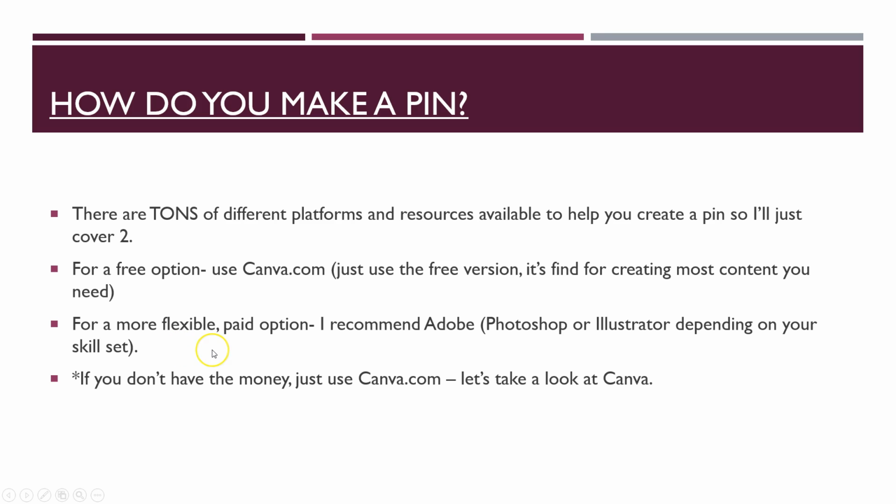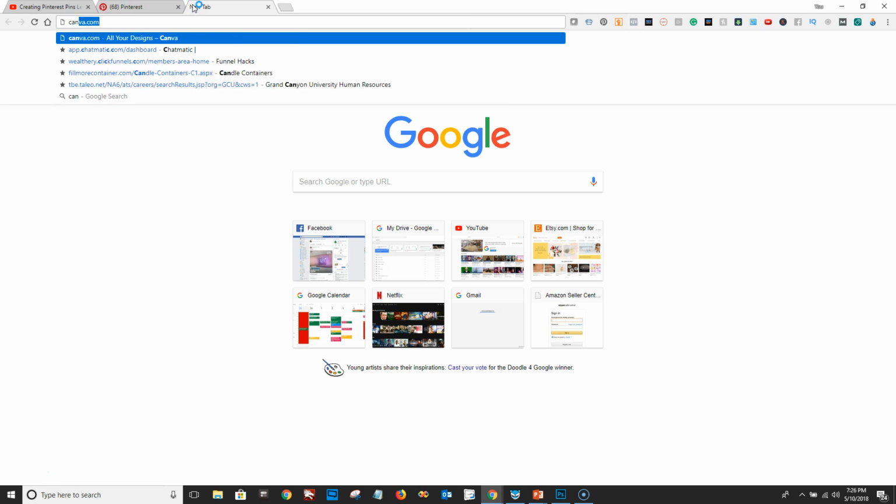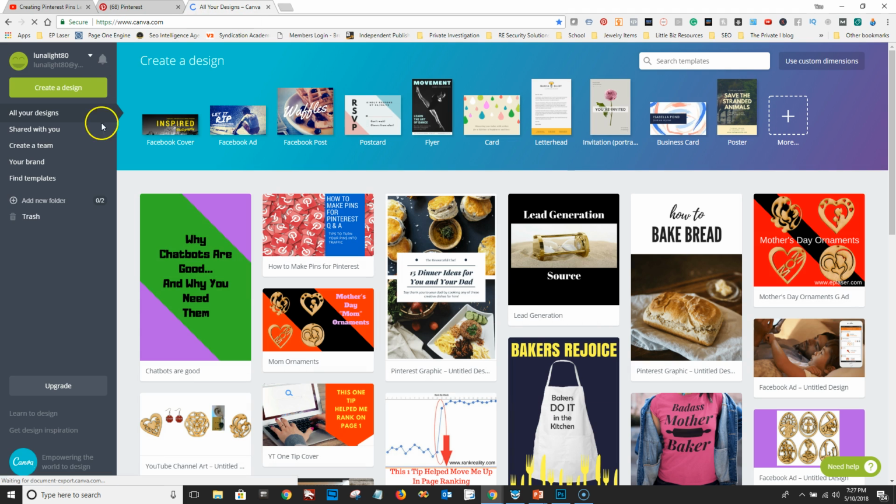For a more flexible paid option, I recommend Adobe, and you can use either Photoshop or Illustrator depending on your skill set. I've done it in both. Either way, you just need to export it as a JPEG. If you don't have the money, just use canva.com. Let's real quick take a look at canva.com because I want you to see how easy it is. If you don't have an account, you can sign up for one, and you can log in with your Facebook and so on.